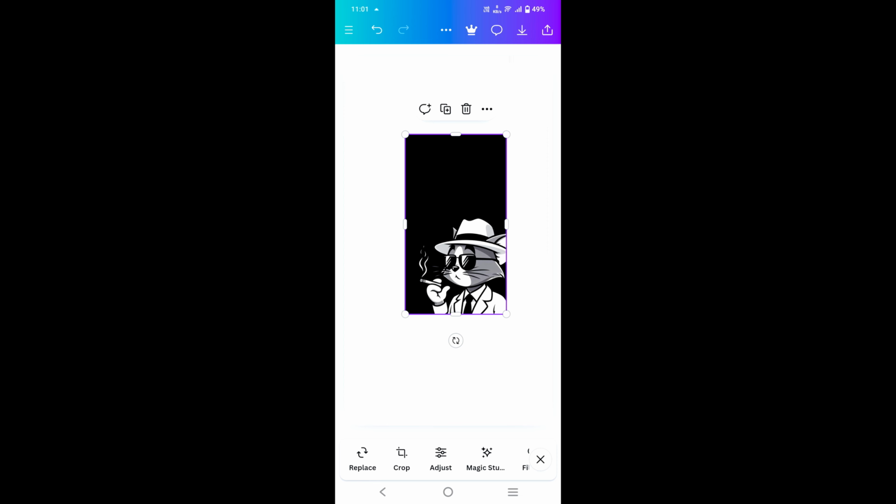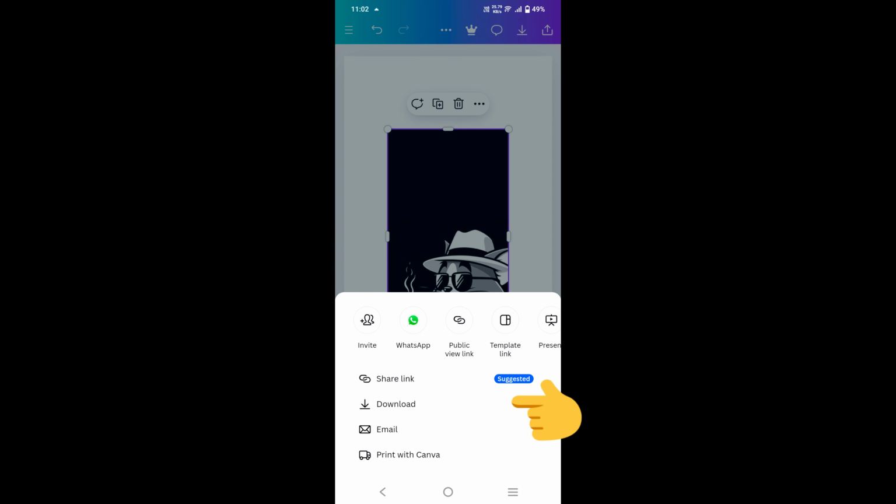Once you're satisfied with the size and position of the image, tap on the check mark or done button to save changes. Now you are finished editing your design. Tap on the download icon to save it to your device, or you can directly share it to other social media apps. So this was a step-by-step guideline on how you can resize images on the Canva mobile app to fit your design perfectly, and I'll see you in the next one.